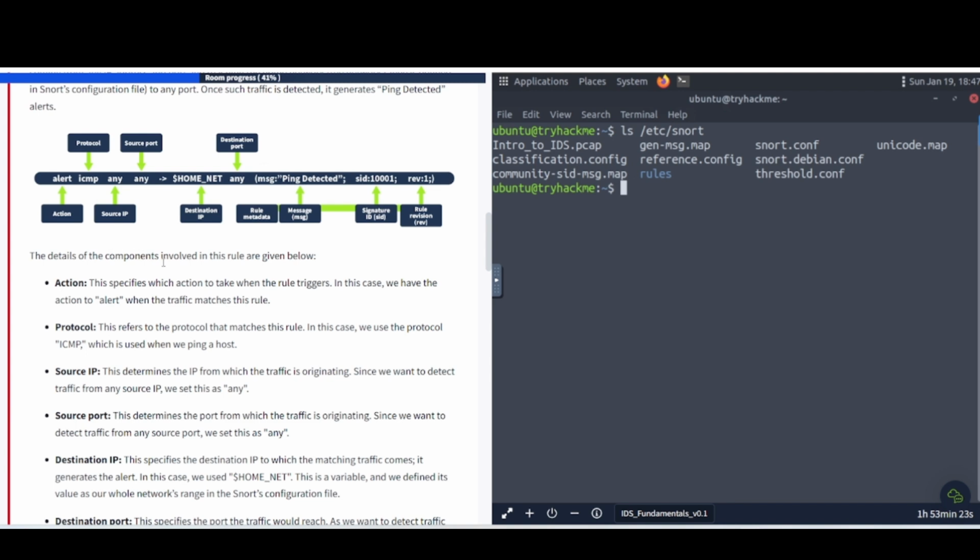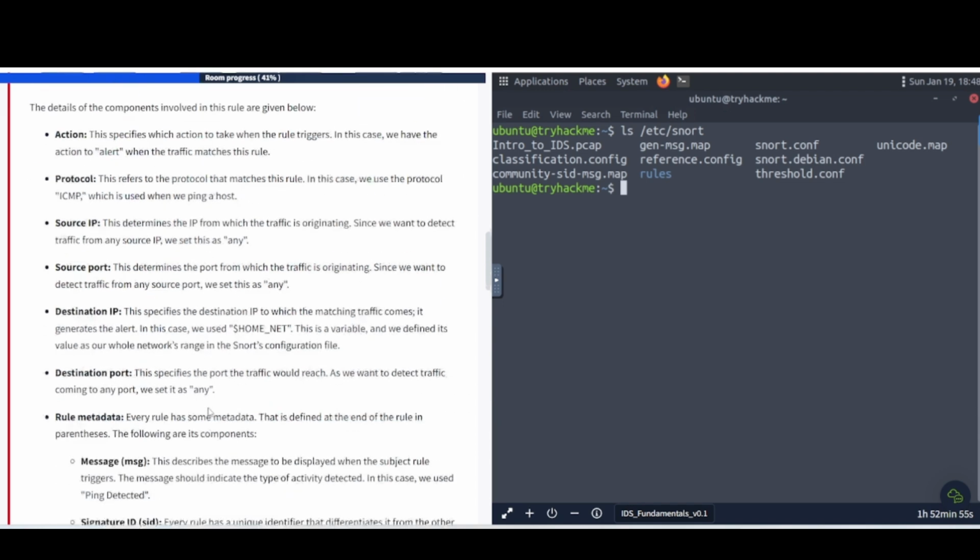The details of the components involved in this rule are given below. So you have the action. This specifies which action to take when the rule triggers. In this case, we have the action to alert when the traffic matches the rule. You have protocol. This refers to the protocol that matches this rule. In this case, we use the protocol ICMP, which is used when you ping a host. Host IP determines the IP from which the traffic is originating. Since we want to detect traffic from any source IP, we set this to any.